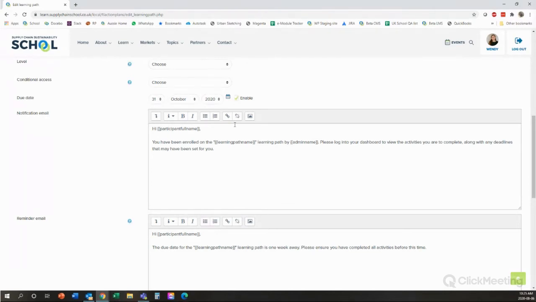Your colleagues will be notified that this is when they have to complete the learning path by. And after that date passes, they will no longer be able to complete the learning path. It will disappear from their dashboards.